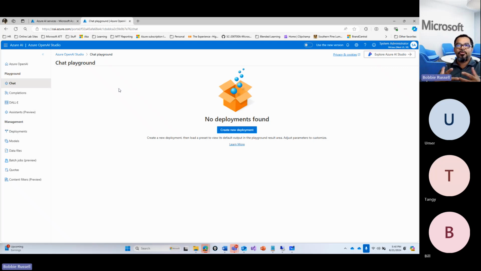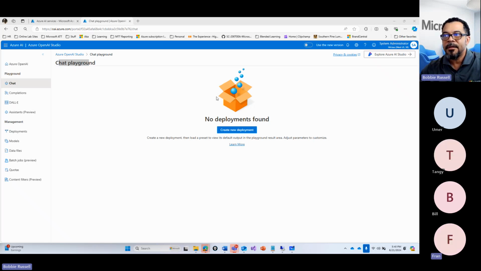So let's walk through this, and I'm going to be putting some links in the chat window here as we go forward. But the first thing I'm going to do is create a brand new model, because right now I can't do anything. I can't do any chatting, any completions, no Dolly, or any of those things. There's nothing that I can do right now. So we're going to create a model here.